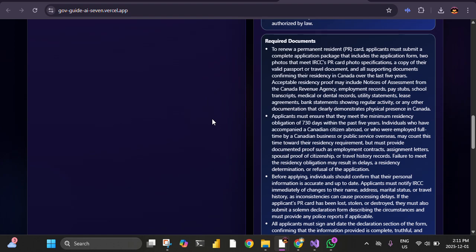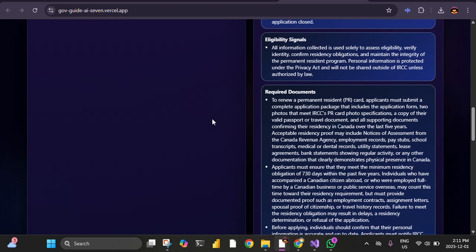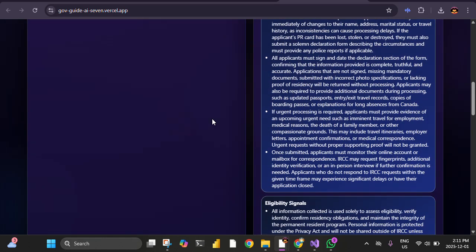needed for urgent travel. Finally, the steps and actions, which outline what applicants need to do, such as completing a document package, uploading documents, signing the forms, monitoring their account for requests, and providing fingerprints for travel records if needed. So this prototype was designed using an explainable rule-based approach instead of relying on an opaque AI model.